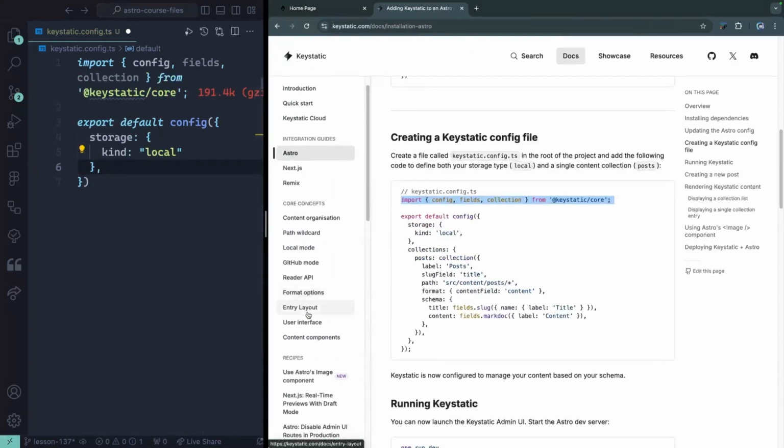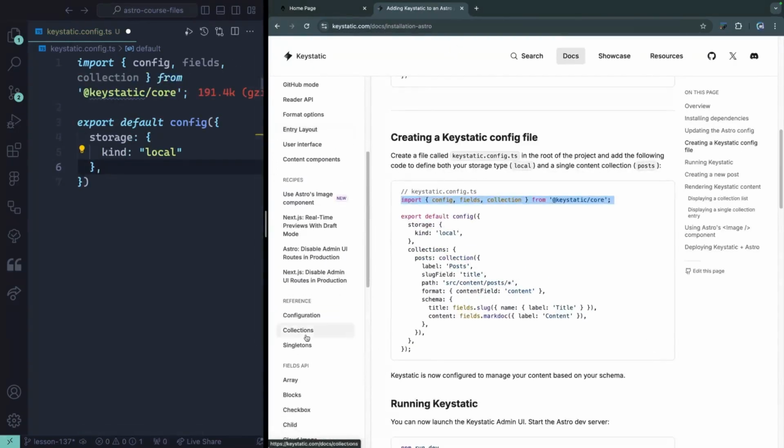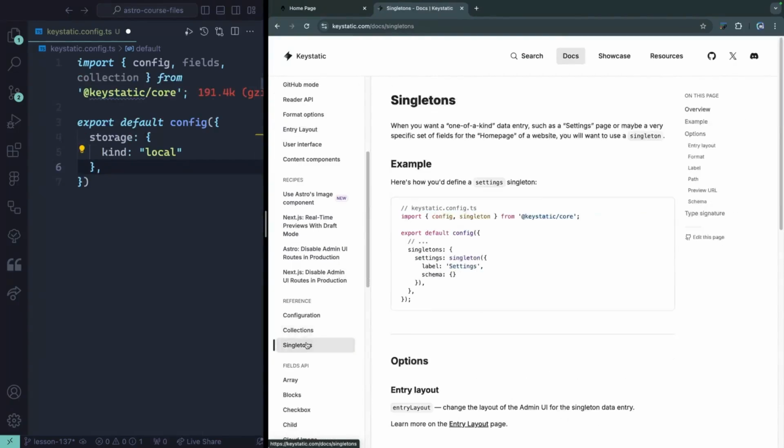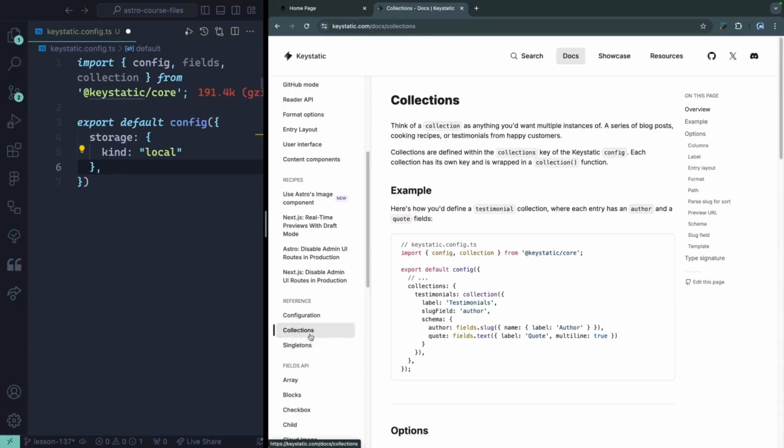And if I come over here, you're going to see that we've got a few different options. Right here, we've got collections and singletons. Now, this is the case with a lot of CMSs. You usually have things that are single items, like a page can only ever be that page. And then you also have collections, which are repeatable items. So this might be something you can see here, like a testimonials field. That's what we're going to be using, in fact.